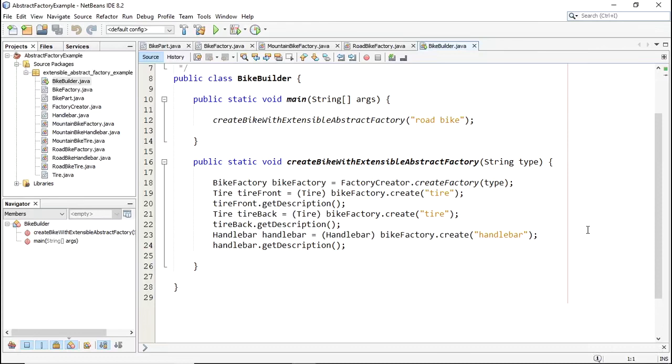The final change is in the bike builder class. There is now a method in this class called createBike with extensible abstract factory. It still creates a bike factory of the type passed into it. It then creates a bike tyre. However, the variable that is declared has to be cast to its type when the create method is used. For example, when a variable of type tyre is declared and assigned to the result of the create method, this has to be cast to tyre. This is because the return type of the create method is bike part, not tyre.